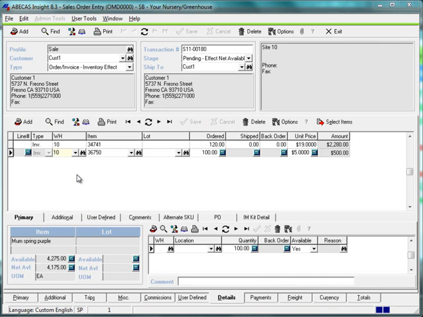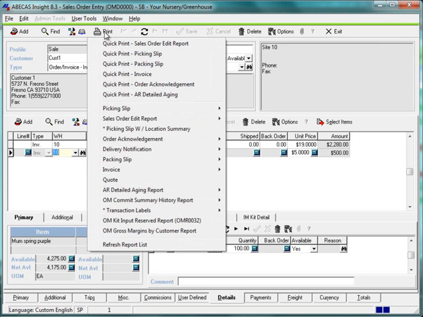Once you've recorded any freight or deposits against the order, you can then go in and print the order acknowledgement or any of the other documents that may be associated with the order.